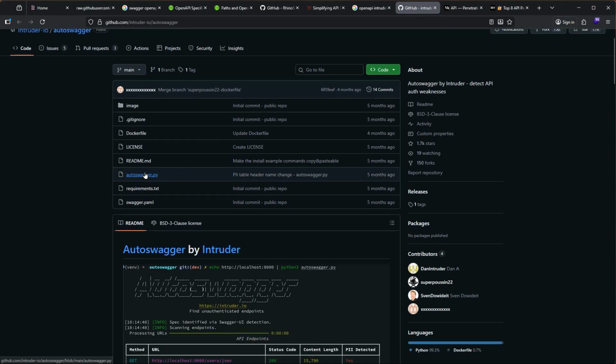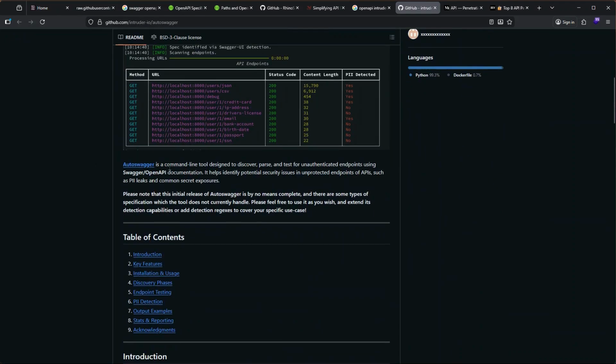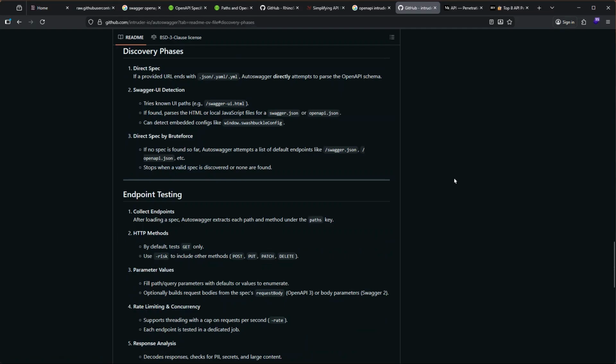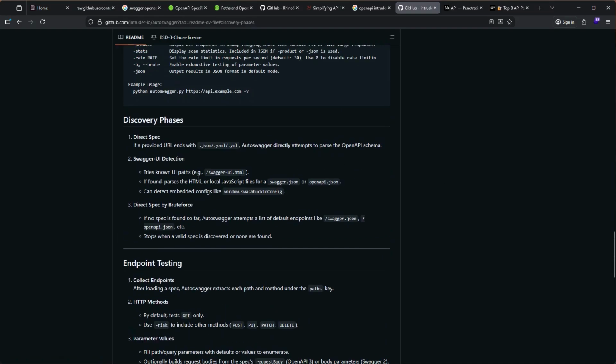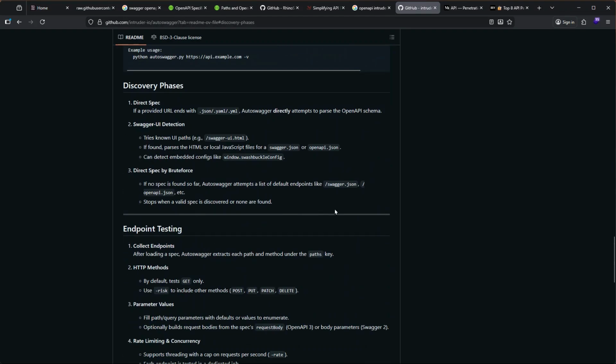Auto Swagger, what is this? Discover, parse and test unauthenticated endpoints using Swagger. Discover? Can we discover endpoints with this? Discover faces. Tries known paths such as direct specific brute force, attempts to list Swagger / OpenAPI etc.